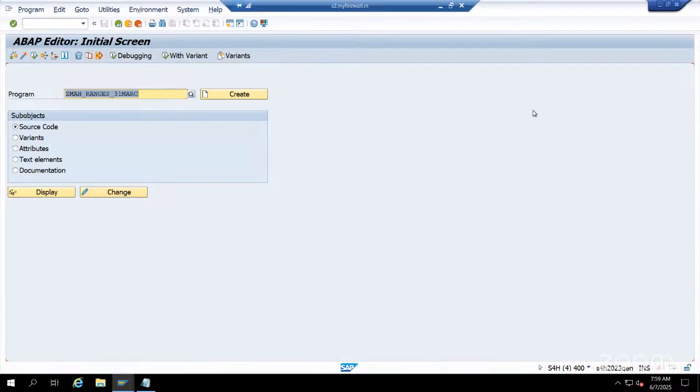To pass the multiple selection condition. Correct. How is it different from select options? You can filter also, sir. Same, we can do with select options also. But what is the difference between the ranges concept and the select options concept? Select options, if you remember, it gives a range of inputs. It will take the range of inputs from us, from the user.